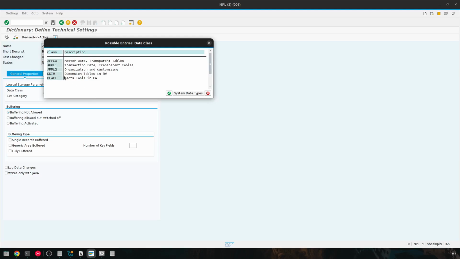Okay, we also have DDIM and DFACT. These are used mostly in SAP Business Warehouse. DDIM stores dimension data like product categories or time periods. DFACT stores numbers for reports like total sales per month. If you're not working with SAP Business Warehouse, BW, you usually won't touch these. Okay, you can choose APPL0.